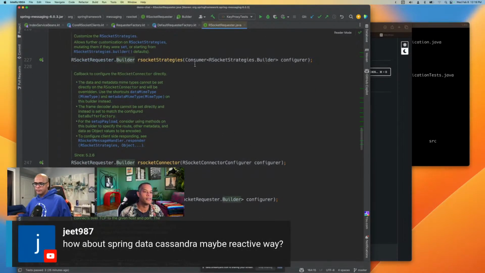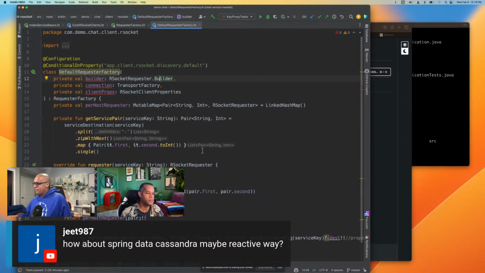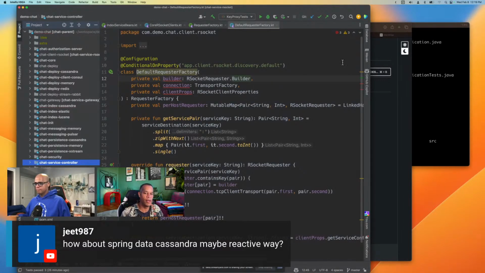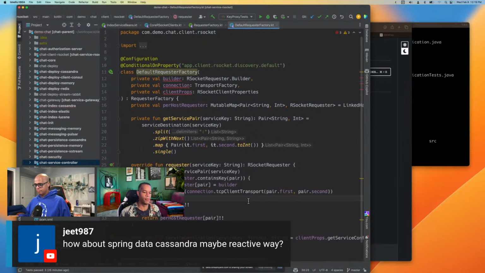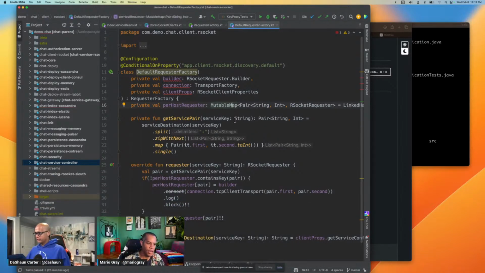G asks, how about Spring Data Cassandra, maybe reactive way? Something that we can maybe get back to later. So, okay, that's good. But actually the project uses the reactive driver for Cassandra, so we could show that a little later, if that's warranted. That's a great idea. Good question.